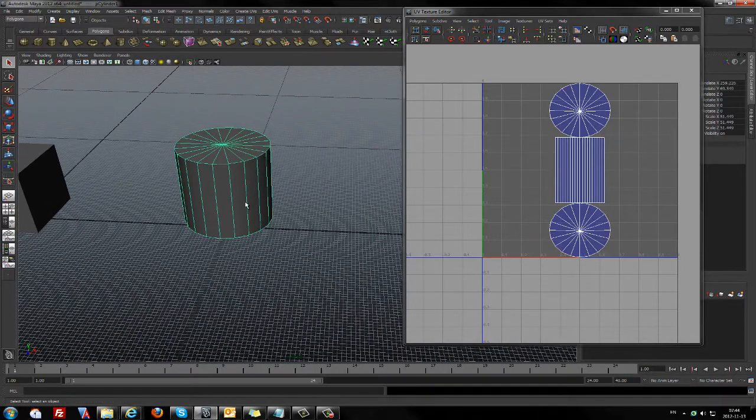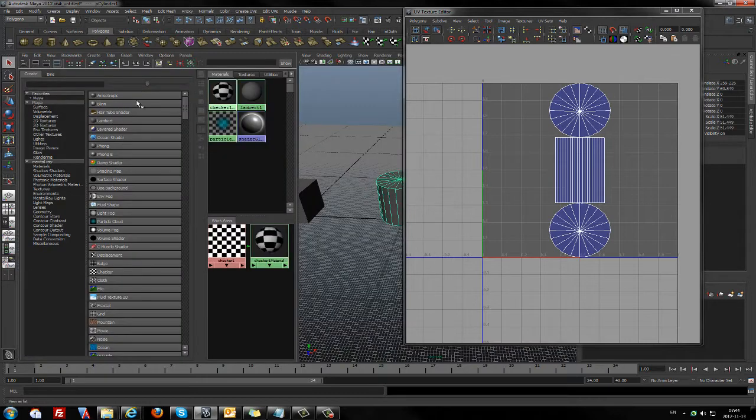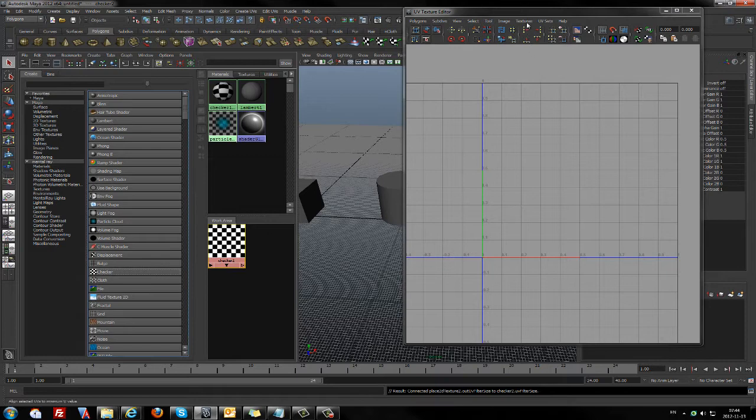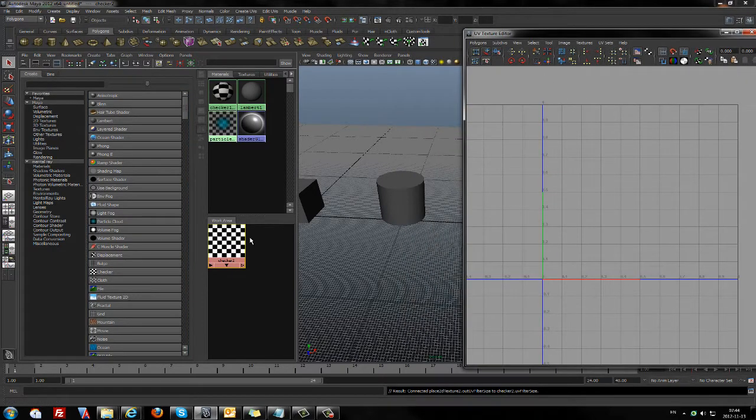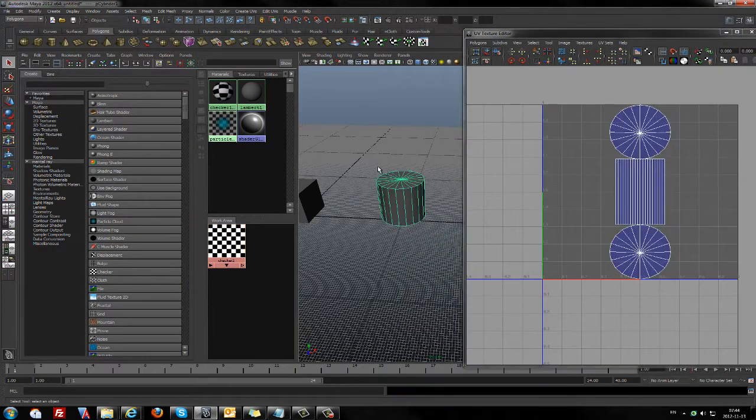So for example, I will go to the Hypershade, and in the Hypershade I have a checker here, but I will create a new checker. It will be a texture, and I will assign this texture to the sphere. See?